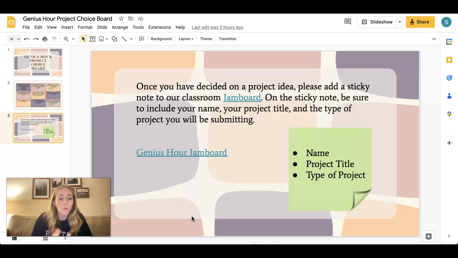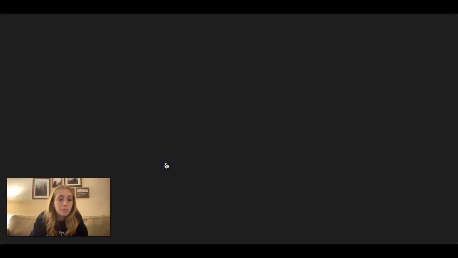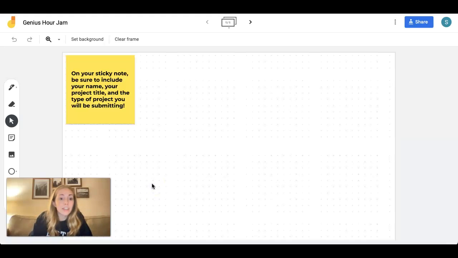I now know what students are working on and what type of project they're going to be submitting in the Padlet at the end of this. So I have the Jamboard here linked twice. If you click on it, it will open right up. And you'll see here I have the directions written on another sticky note.